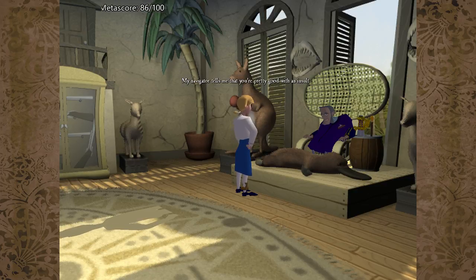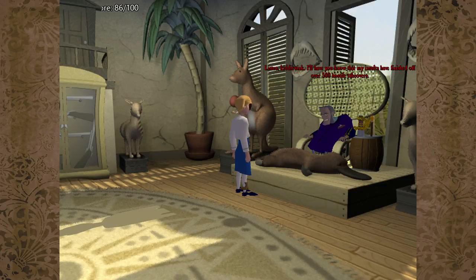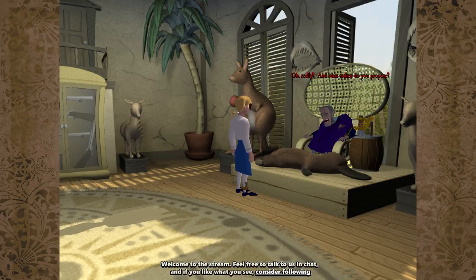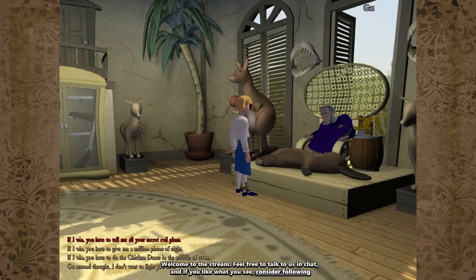Alright. My navigator tells me that you're pretty good with an insult. Pretty good? Listen, Kitty Wink, I'll have you know that my insults have finished off over 500 hostile takeovers. There isn't a man alive or dead who can withstand the might of my withering barbs. I bet I can beat you. Oh, really? And what stakes do you propose? If I win, you have to tell me all your secret evil plans.